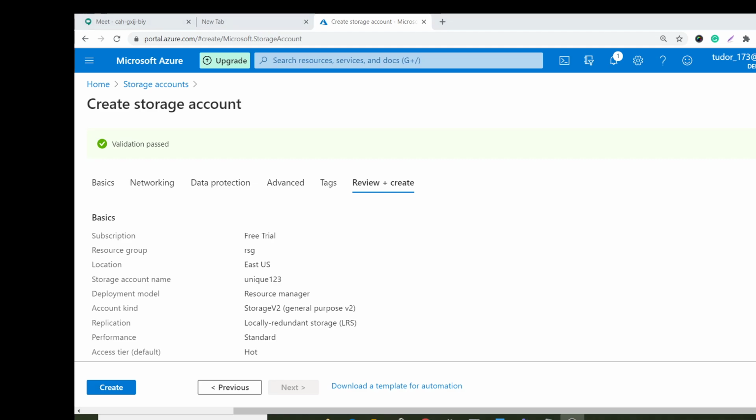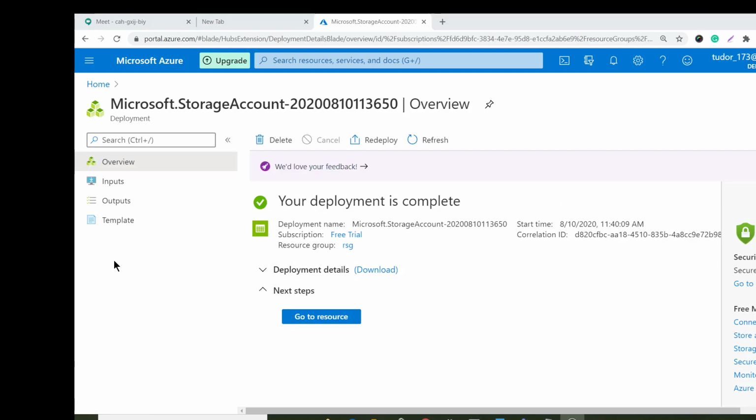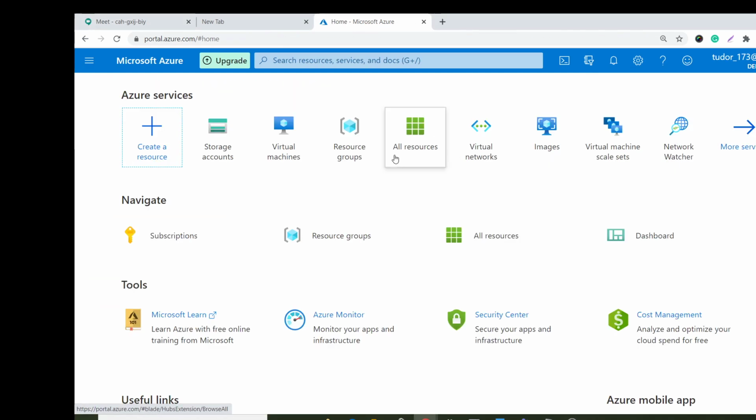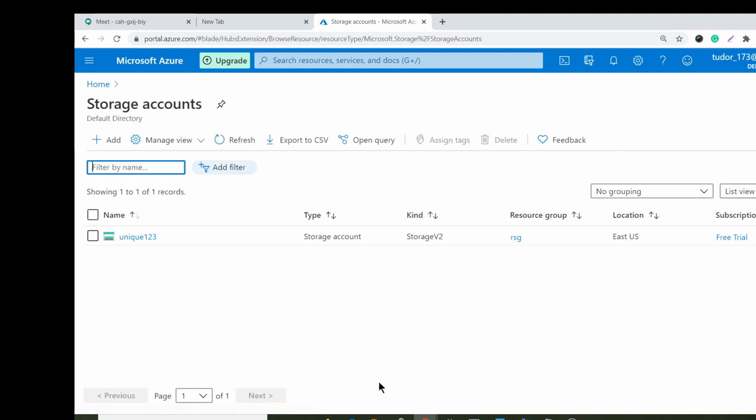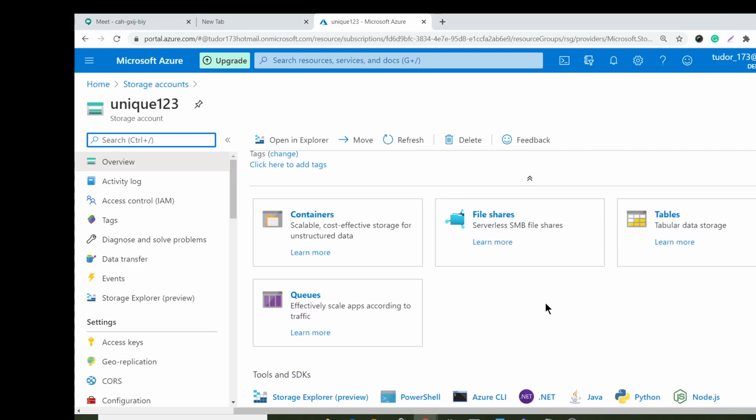I have to press create to create one, and else this will take a couple of minutes and it will be ready. So the configuration has completed. If I simply go back and go to my storage accounts, you will then be able to see unique 1, 2, 3. So here we are. Here our storage account is created.